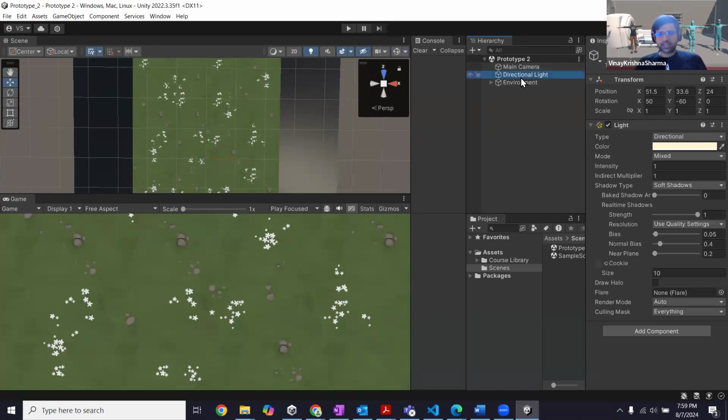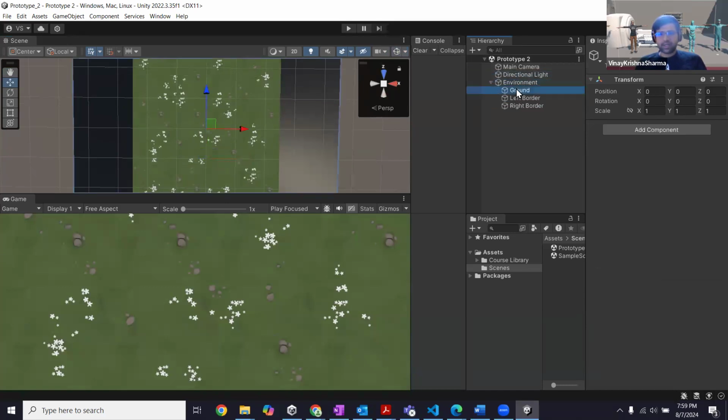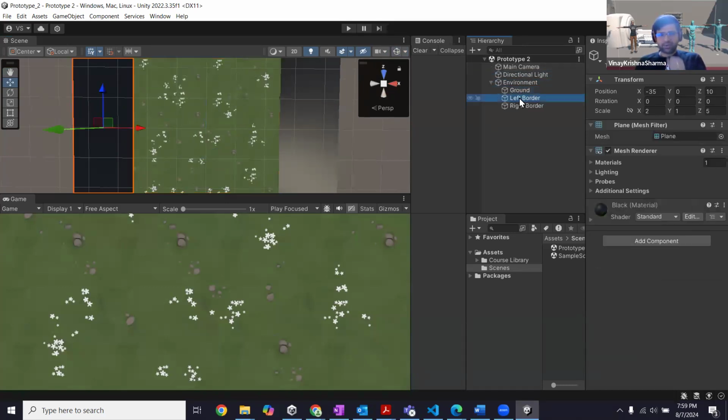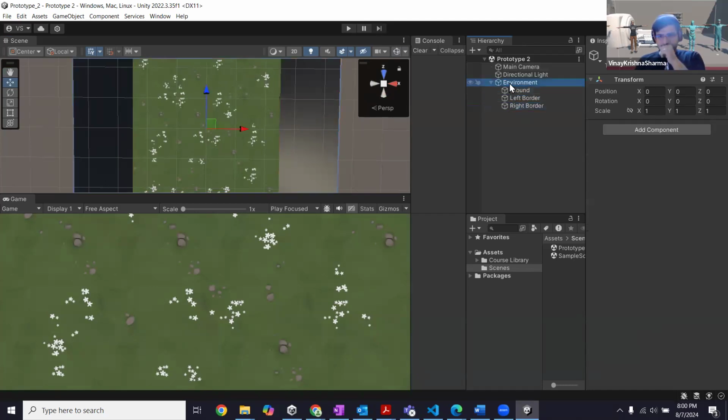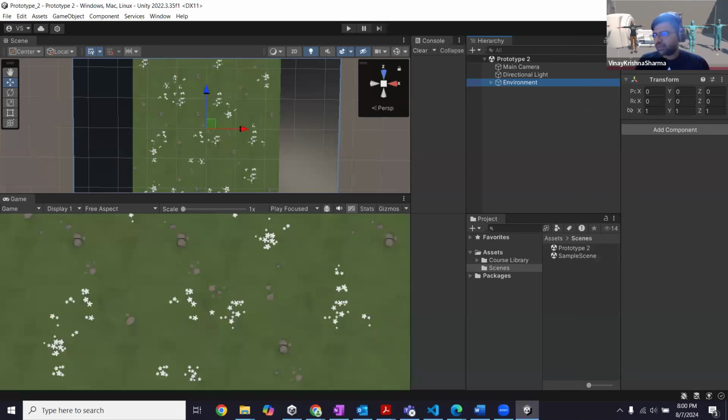Right, then there is a directional light. Okay, the environment is there. It has a ground. It has a left border. It has a right border. That's it. Okay, so just like in the previous unit, we will like to add some components now to the game. So first thing we have to add a player, animal, and food.